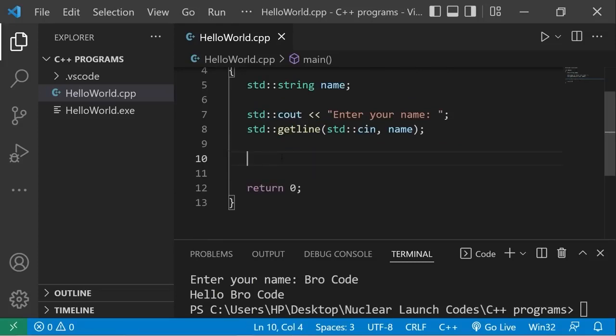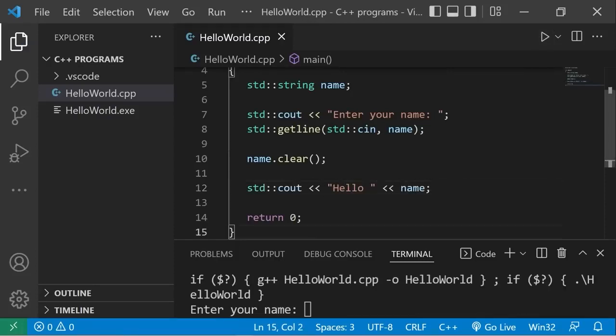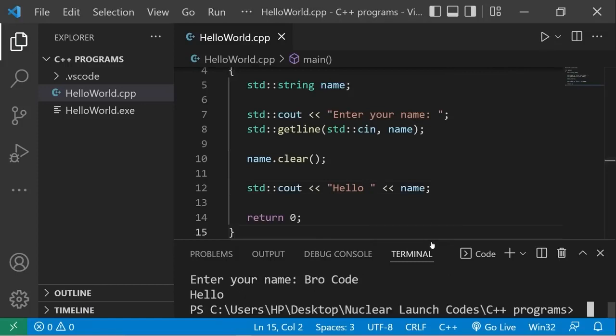Another is clear, name.clear. Then let's display our name. Standard output, hello, name. Enter your name, type in your first name and last name. Hello, and we don't have a name anymore because that name has been cleared. So that is the clear method.